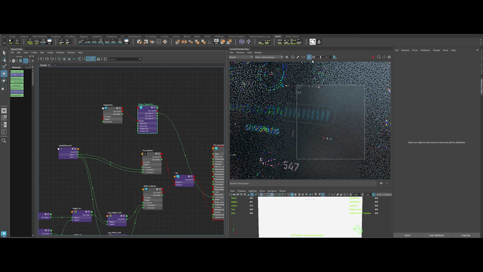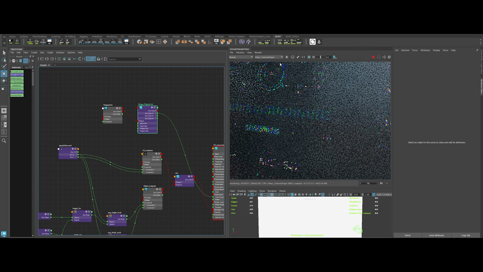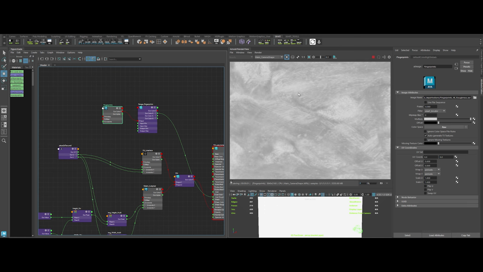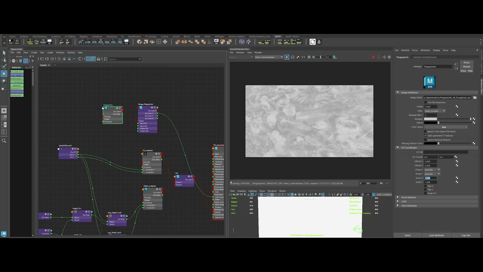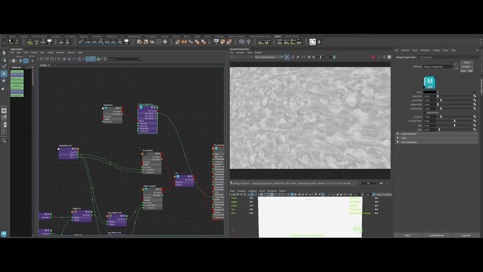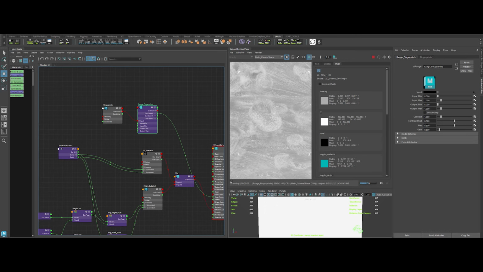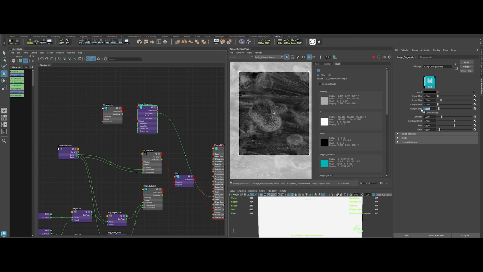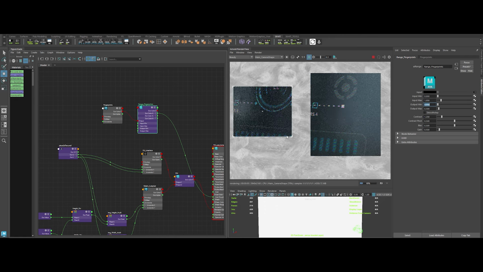Hit the IPR again. Alright, the texture's way too big. Let's scale it down in the AI image node until it fits nicely. Now we'll remap the values using the range node. Set contrast to 1.2, output max to 0.3 and output min to 0.05. Refresh the IPR again.